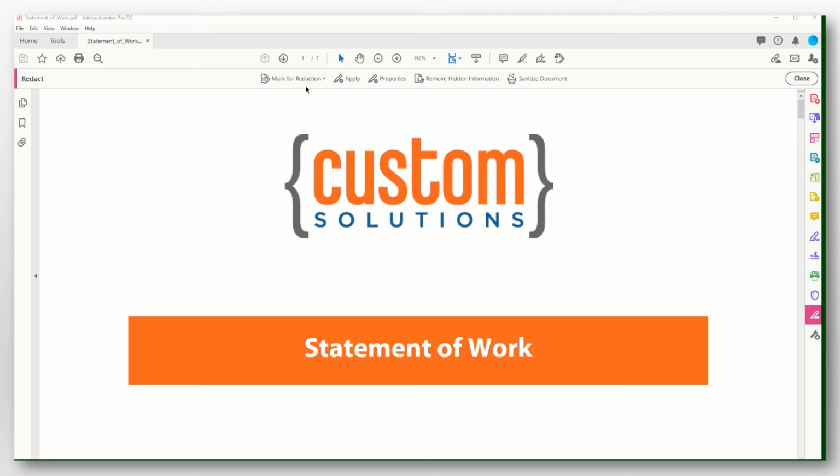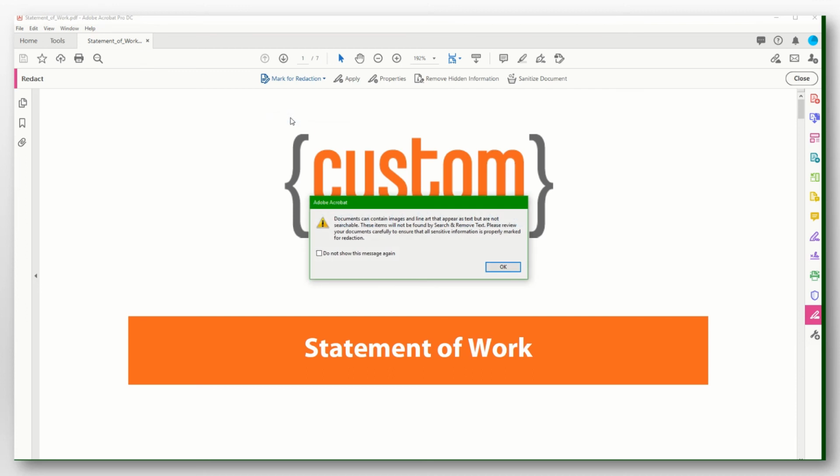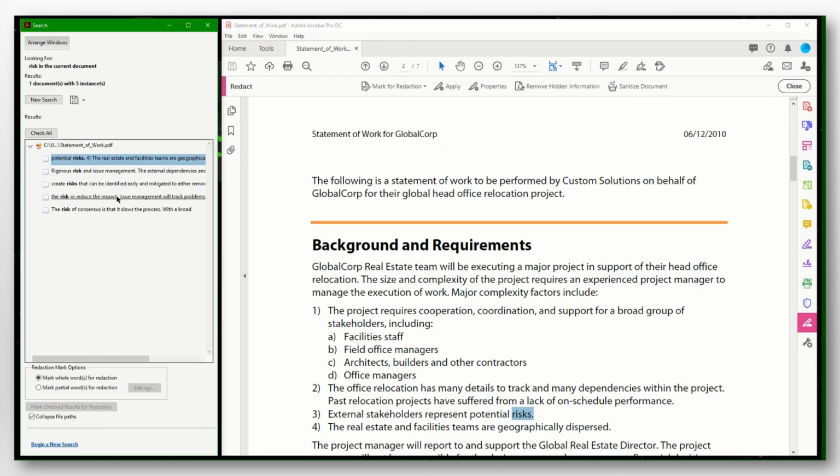Okay, so now we're in the Redact function in this document. We're going to go to where it says Mark for Redaction, and we're going to do a Find Text. And this is just a standard message. You can mark that to not show it again if you want. It's just saying that some text can't be read if it's in an image. Hit OK, and we're going to search on the word risk.